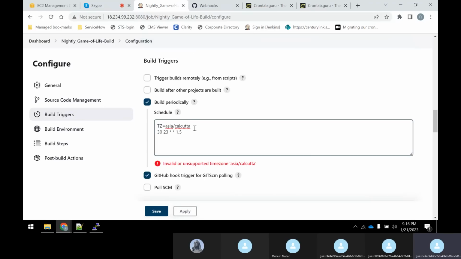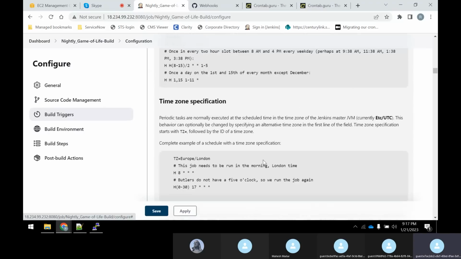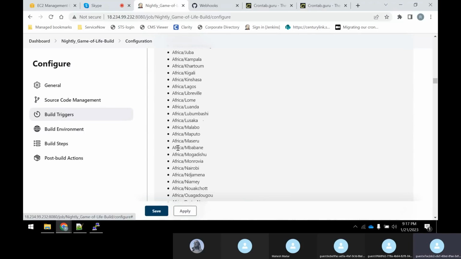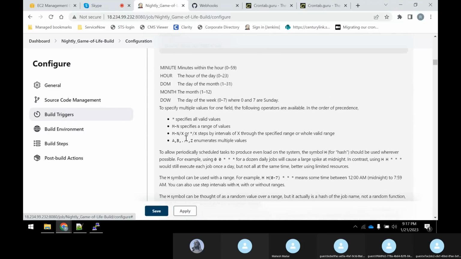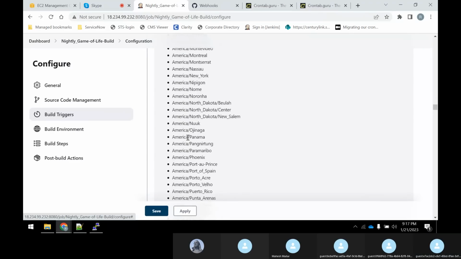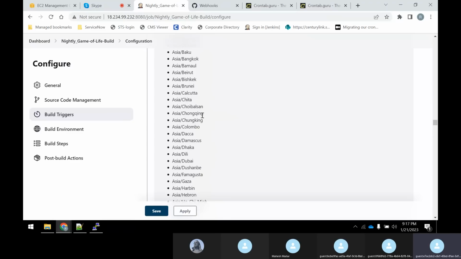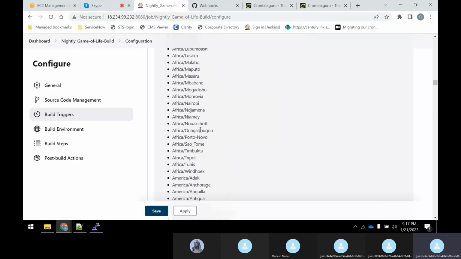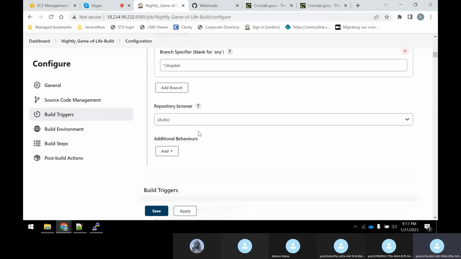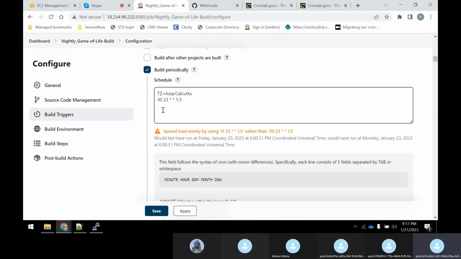Okay, invalid support. There is something like TZ is equal to, okay, the A is capital actually. Or else I'll copy it. What is it? Asia/Calcutta. So these are all very important, guys. They will ask in an interview also sometimes about this. You should be ready to answer all these things. Though it's very simple, conceptually you should know all these things actually. So you need to give it like this and apply it.